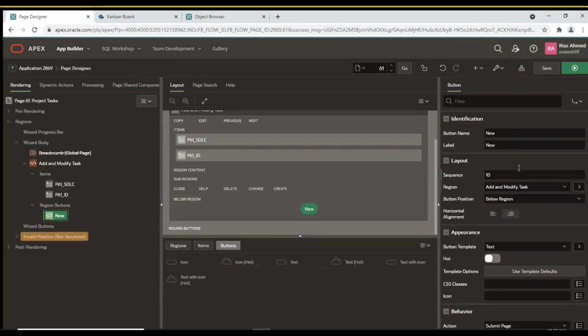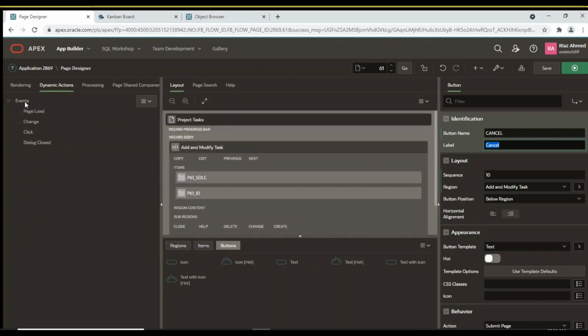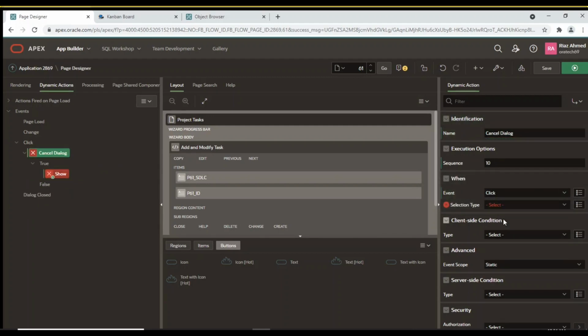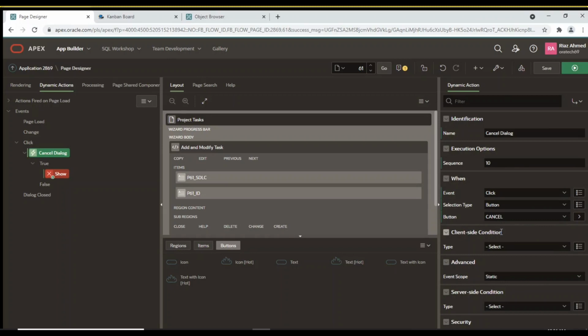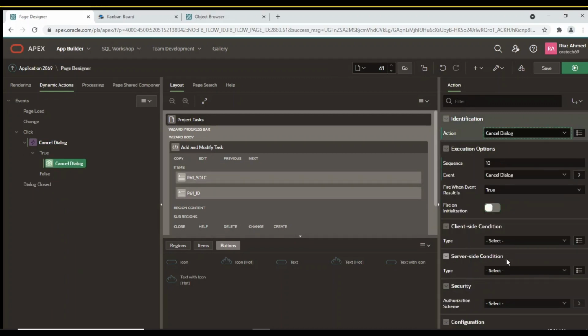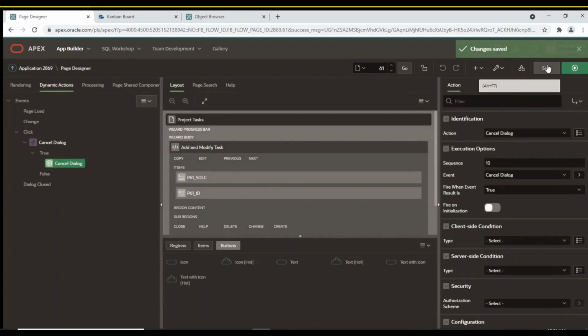Add a button named Cancel to the region. Add a cancel dialog dynamic action. Save the page and test the Kanban board.